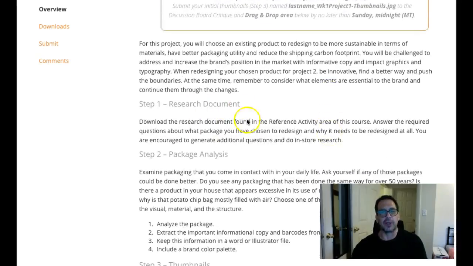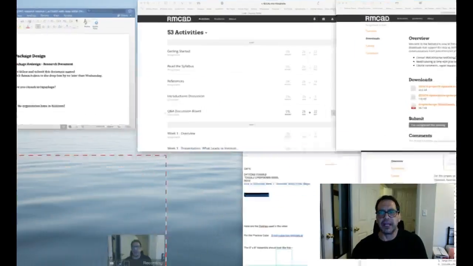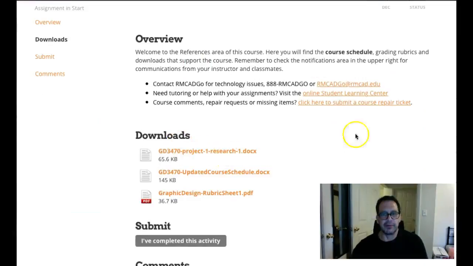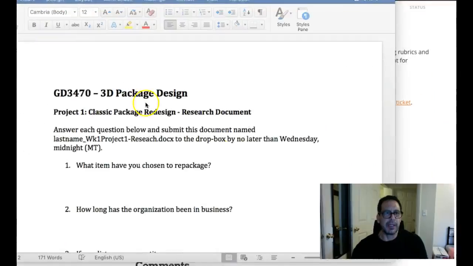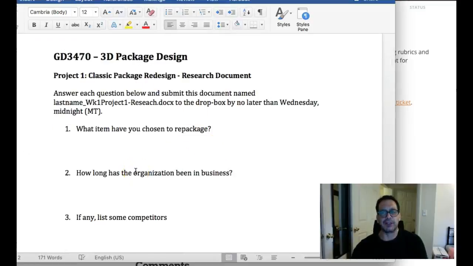So what are we going to do? First thing we're going to do is go to the research document, located right here in the overview. So we open that up, and all you want to do here is figure out what package you want to redesign. And I'm going to give you an example. In my example, I'm going to redesign this paperclip package here. And I'll give you some tips and tricks there.